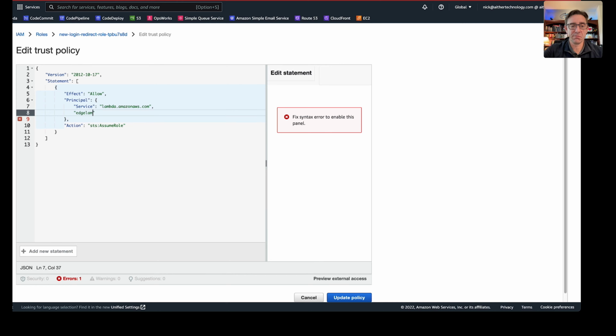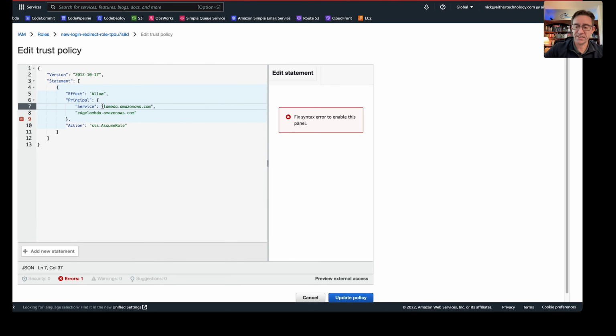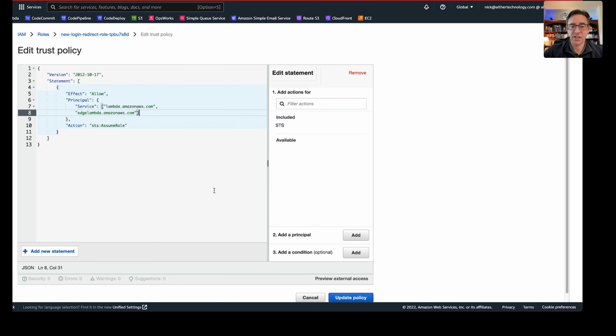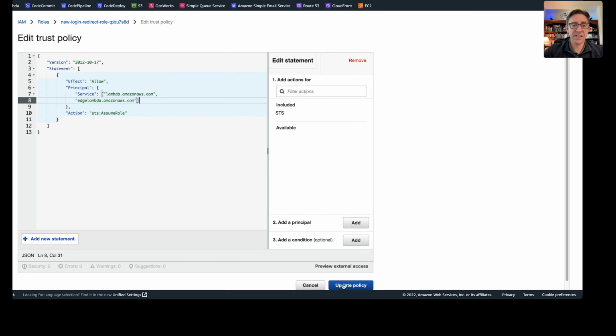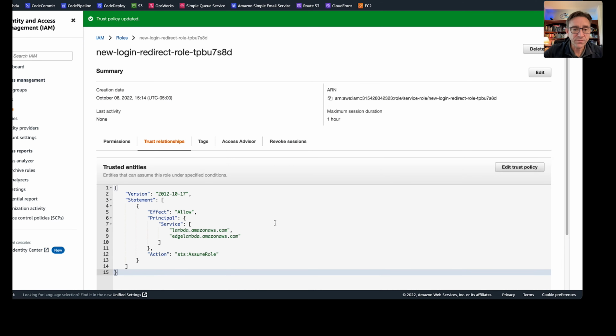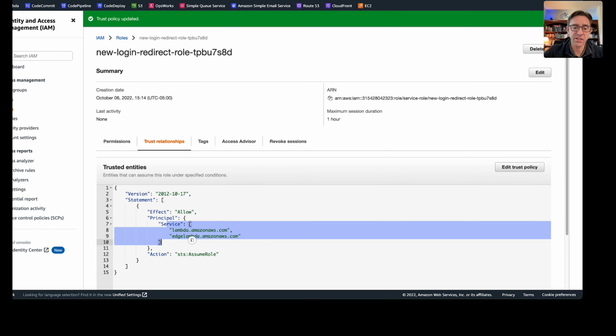and then we need to add edgelambda.amazon.aws.com to the trust policy. We need to make this also an array. There we go. And we'll update policy. And so now you can see that the service has that edgelambda.amazon.aws.com included.